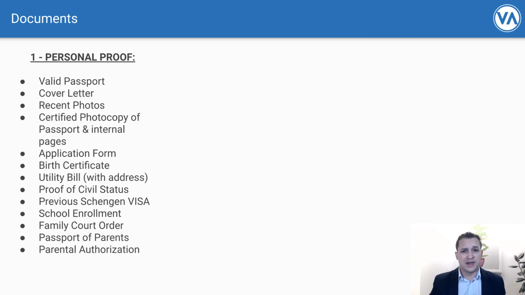So the first one is your valid passport, right? Valid means that from the end date of your travel, there are still 3 months on the passport. It can't be torn, it can't look invalid, it must still have available pages, etc. You've also then got to write a cover letter. This outlines why you're traveling, where you're traveling to, what activities you're looking to do, the documents that you have provided to the consulate, etc.